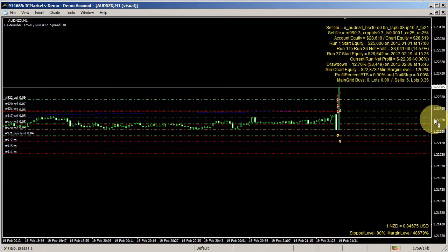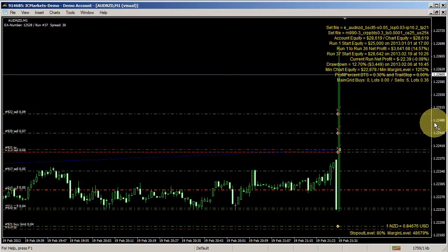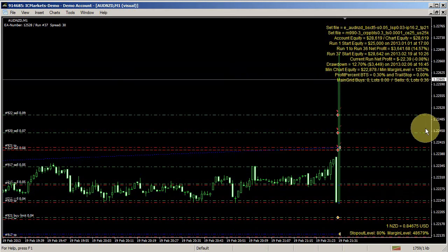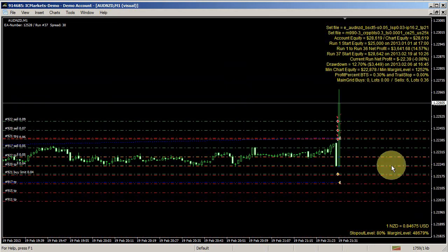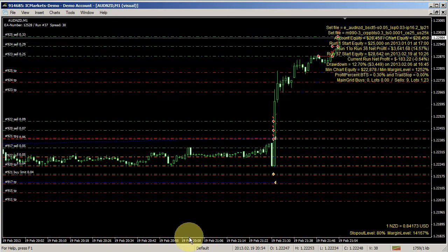Okay, here we have a spike here, and you can see these 3 red check marks indicating 3 sell trades open, but no more opening because we've reached our maximum, and 16.5 minutes has not gone by yet. So let's see what happens.